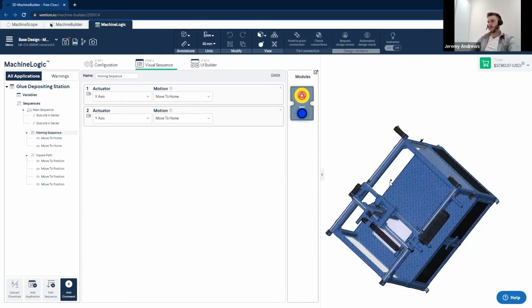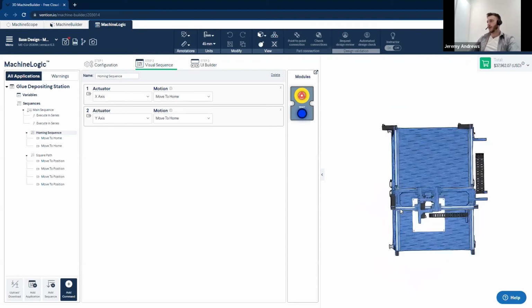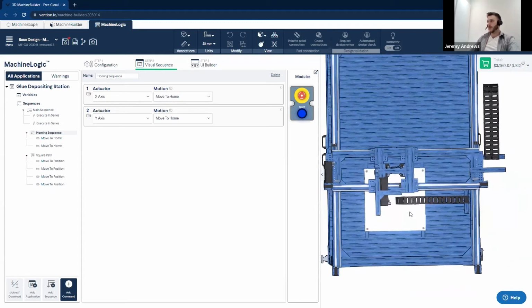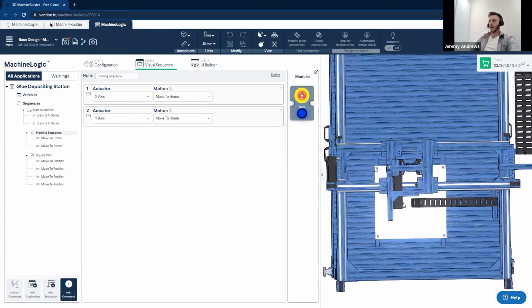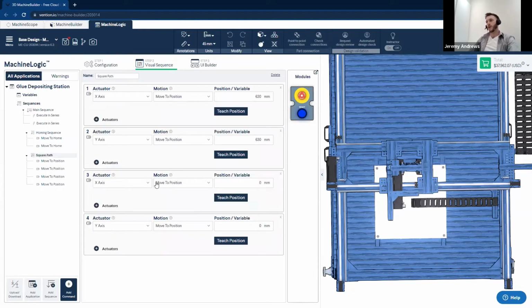I'll actually do a top view over here of the design to get a better view. So the top view, you'll notice on the machine itself is a white square. And this is the poster board that would be depositing glue around. So when we want to move the machine to home, it moves to the bottom left corner over here. First, move the x-axis over to the left, and then the y-axis down to the bottom. From there, we will try to trace a square path around it. So essentially, we'll trace a path around the edge of the poster board.